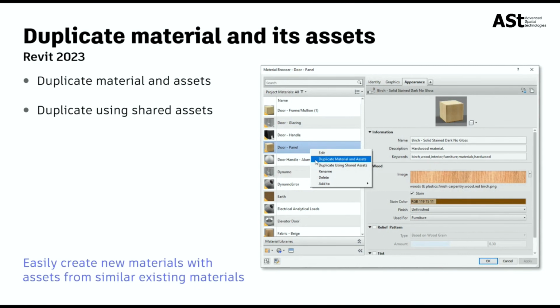We also have number two here, duplicate using shared assets. So this time when the material is duplicated, the new material and the source material share common assets. Changes to the asset affect both the new material and the source material. So this is going to help you better manage your materials when making duplicates.